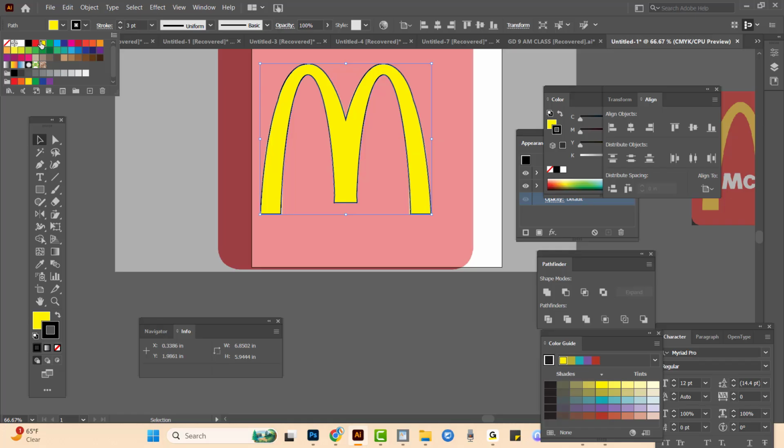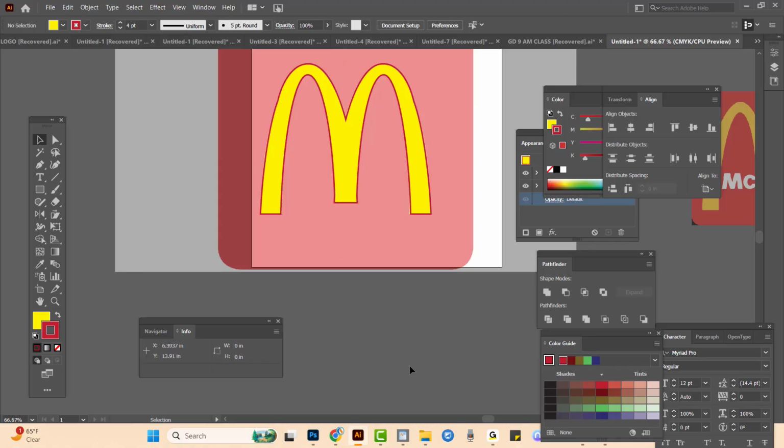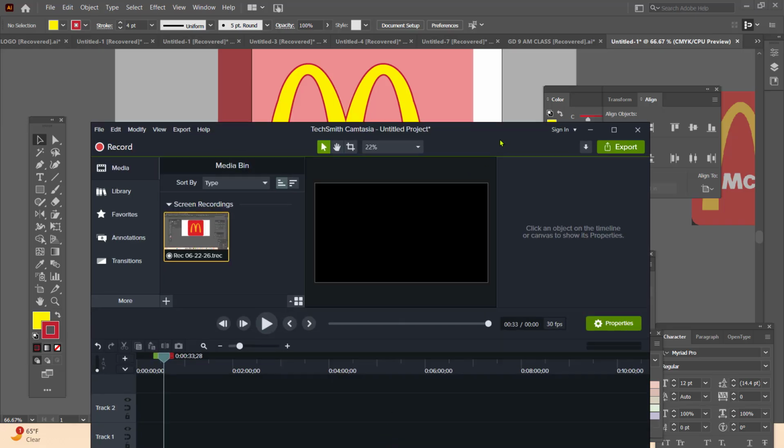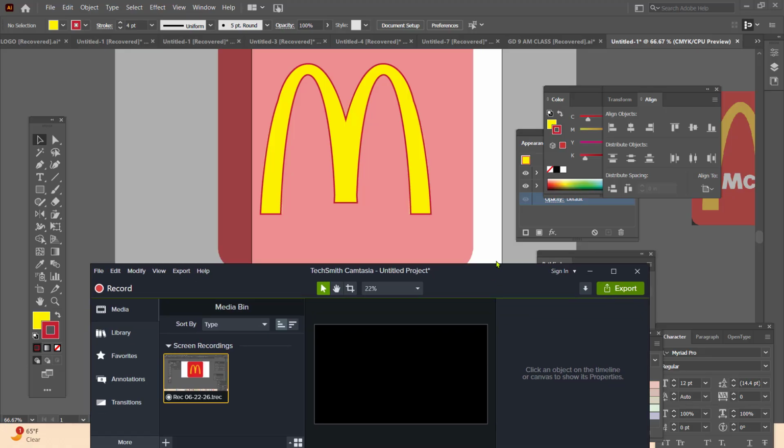Color it whatever color. Eliminate the stroke if you want over here. Or just for the heck of it, just give it a color. Right, so that's how you reproduce the McDonald's logo.